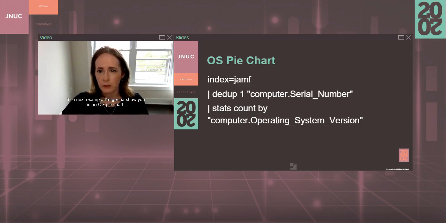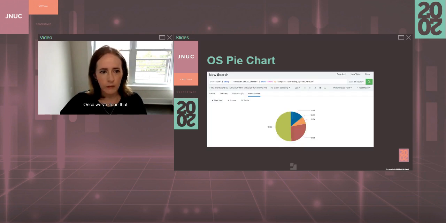The next example I'm going to show you is an OS pie chart. Being in security, patching is really important to us because that's how all of our updates are going to come through, and we have compliance requirements that patching is done in a timely manner. So again, we're going to use our index equals Jamf. We're going to dedupe so we have the most recent report from each computer. And then we're going to use the stats command. We're going to count by computer operating system version. Once we've done that, we can use the visualization tab to select a pie chart.